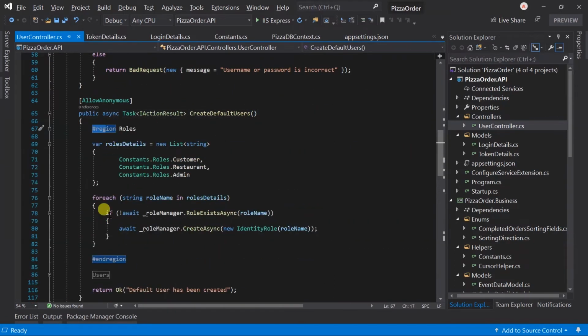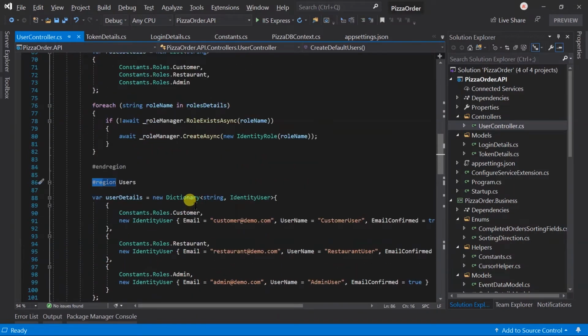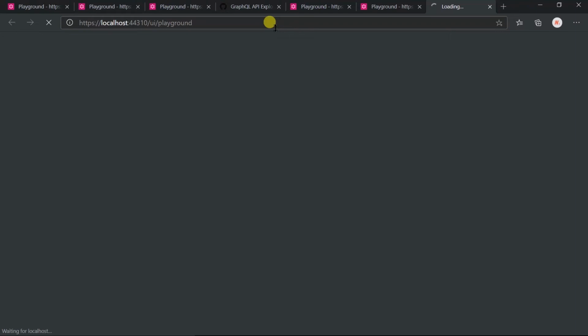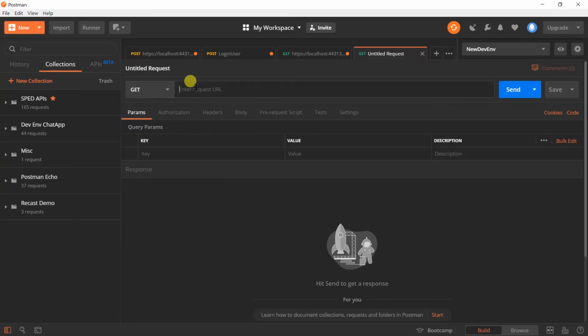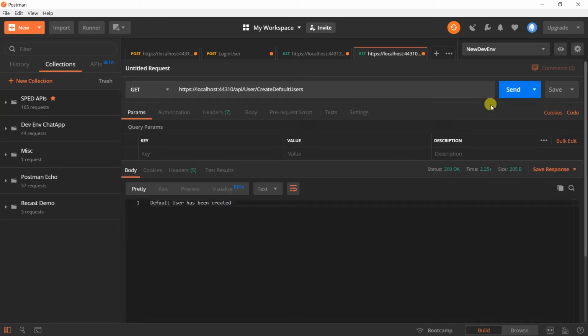Using this action, we will create the default role and user. Let's run this project. Copy the URL, open Postman, and paste the URL. We want to call the create default users action. Send the request. Here the default users have been created.